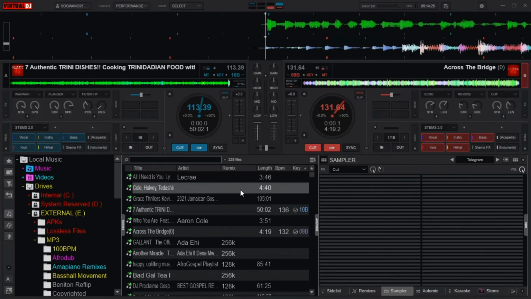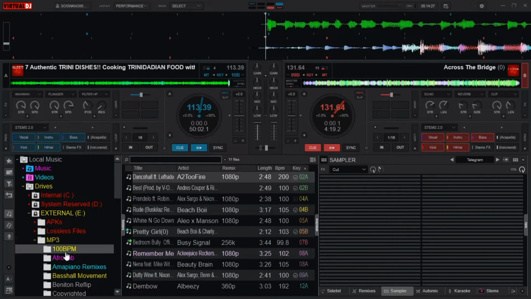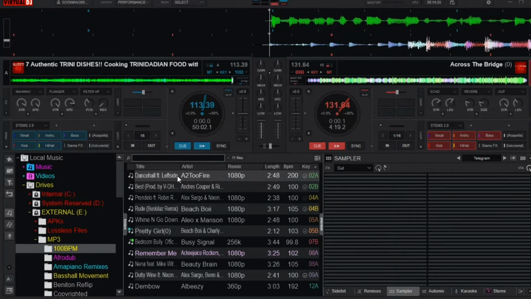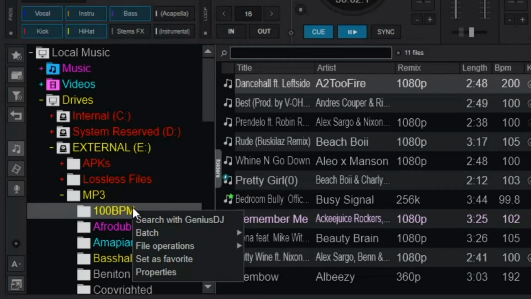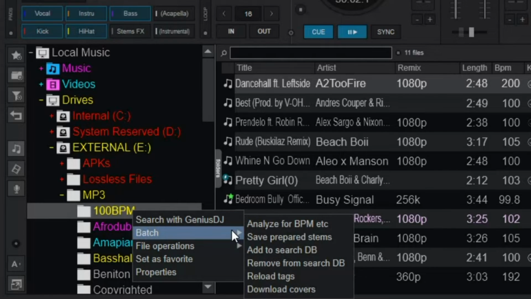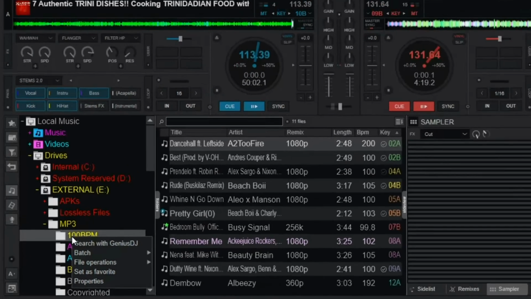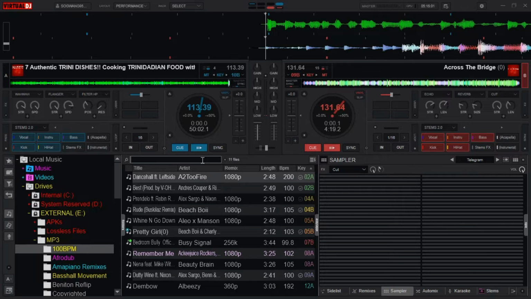The second approach is to go to a specific folder. If the whole folder doesn't have those songs but they still show up once you search over here, you can right click on that folder and then go to batch. Then you can see, down over here, remove from search database. You're going to remove the whole folder so it will not show up again once you search.